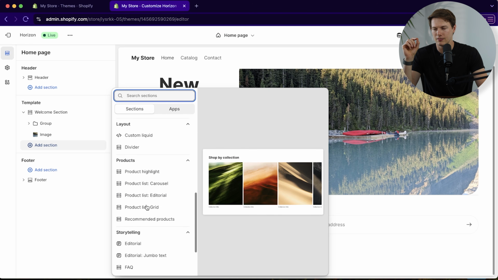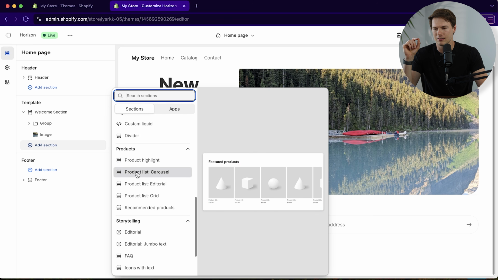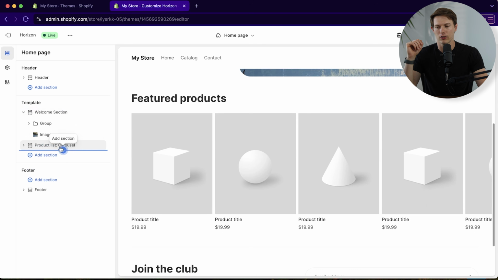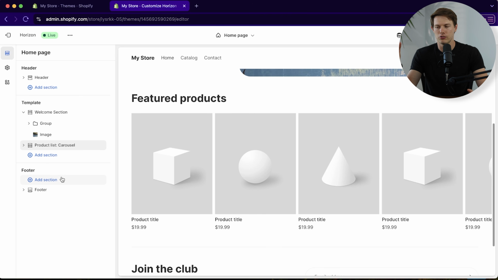What I want to have is going to be a product list. And let's say the product list is going to be a carousel like this. I know we had a grid before. I want a carousel, just one line of products. And I'm going to click on that. It'll add it immediately below the welcome section. So we don't have any products just yet, and I'm going to add those, but let's tie up some loose ends here first.